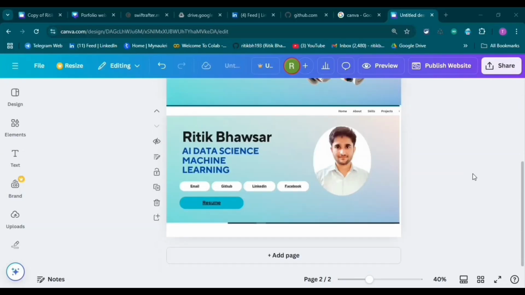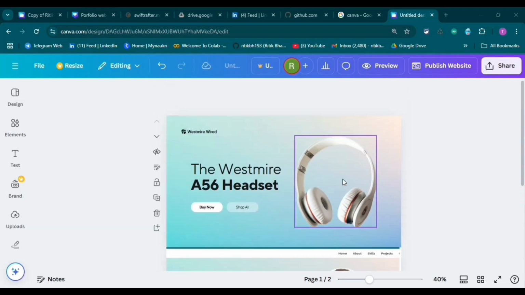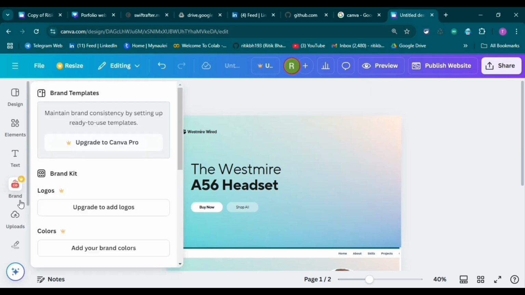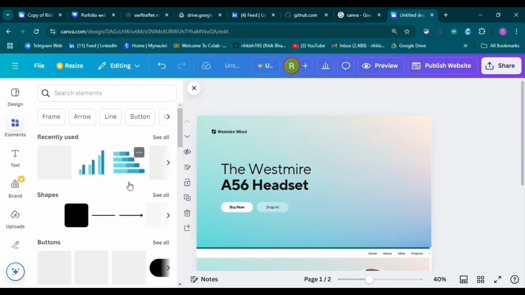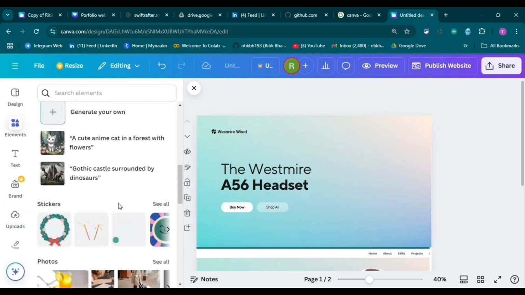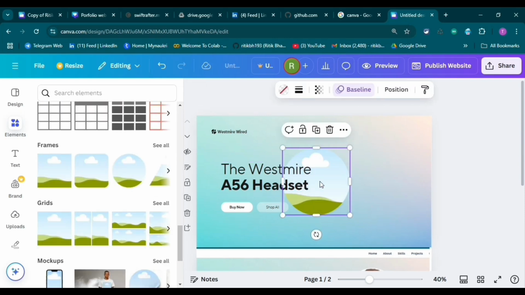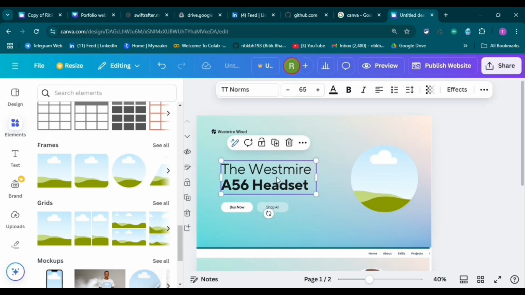Let's make the first page of our portfolio website, that is the home page. So we will convert this page into this page. Let's delete this photo, and now let's select the circular frame section. I will upload my photo in the circular frame section. So let's go to elements, and here we will find circular frame. Let's select this, and now let's position this. Okay, so let's delete this, and I will add my name here.